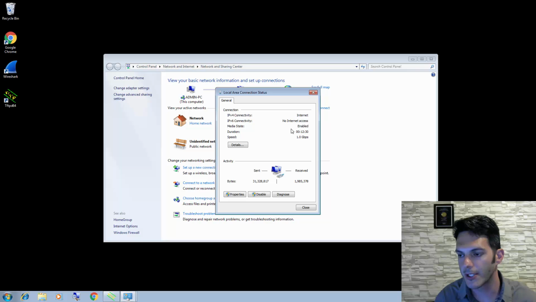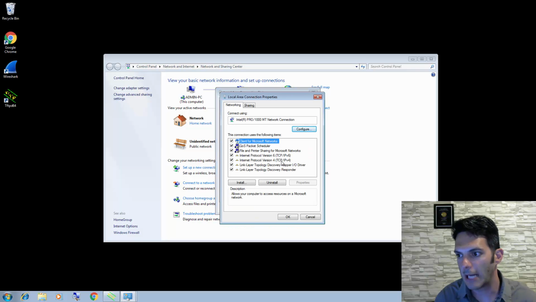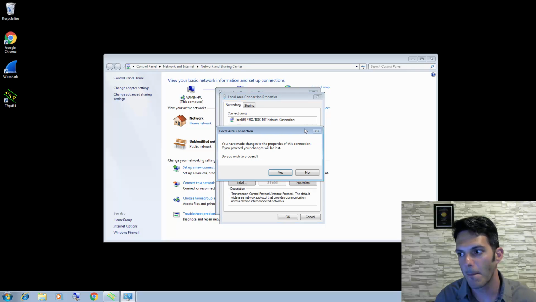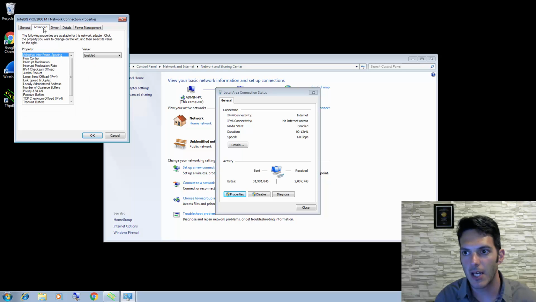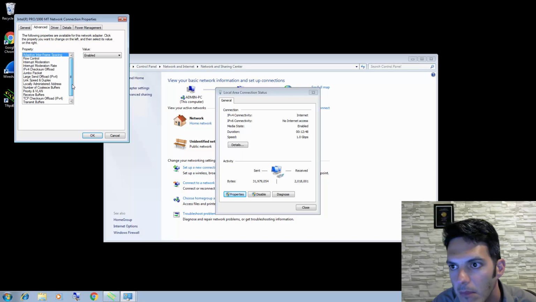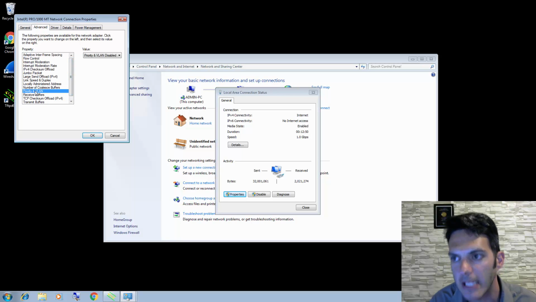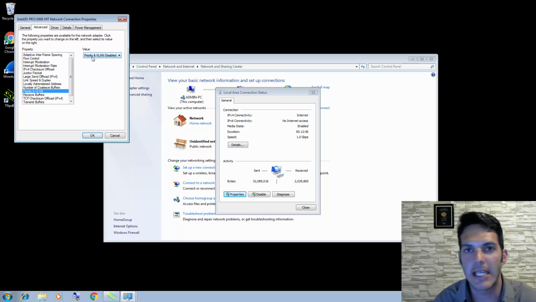We're going to click on local area connection. You click on properties, then you click on IPv4 and configure. Yes, that's fine. Then you go to advanced, and you go down to VLAN and priority, which is down here toward the bottom. It's not all the way at the bottom, but close to it. And it says right here, priority in VLAN disabled. That's what I enabled. I enabled priority in VLAN disabled.